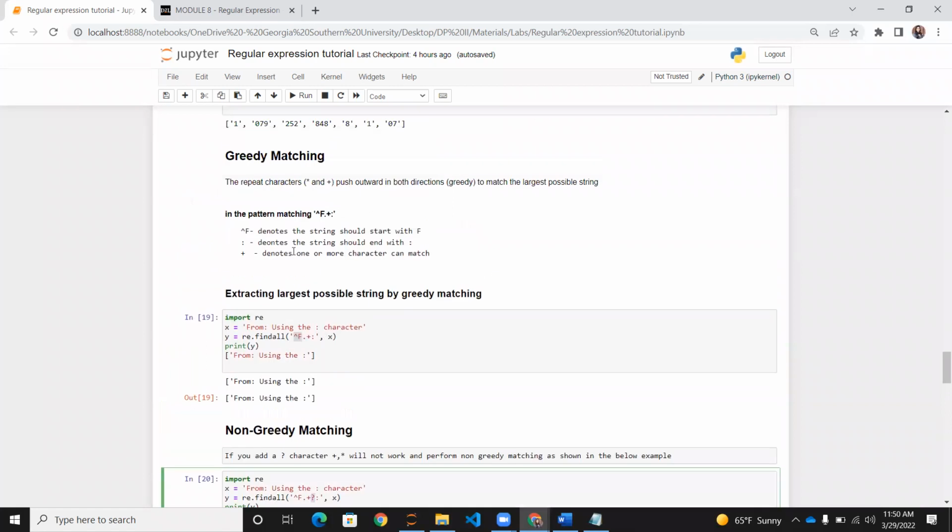By default, all pattern matching could be greedy when you give the meta characters. So in this pattern matching, let's explore this. The caret symbol F denotes the string should start with uppercase F, and the colon means the string should end with colon, and the plus symbol means one or more characters can match.